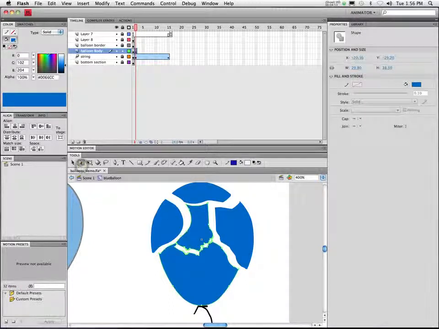So if I go to the white arrow tool, you can see how these are all going to have separate outlines, and this is going to allow me to do a shape tween. Okay, and we're actually going to do the animation backwards, and then we're going to flip-flop the keyframes.